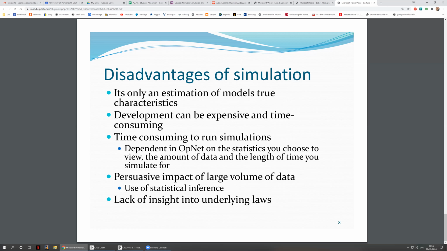And it will take quite a few man-hours to create a network, build it, make the changes, and simulate. So it can be time-consuming to run simulations. It depends on the statistics you choose to view, the amount of data, and the length of time you simulate for. Obviously, if you have a network that has 10 workstations and 3 routers connecting them, then it will simulate very quickly. But if you have thousands of users across multiple countries, across multiple networks, then that will take a long time to simulate.